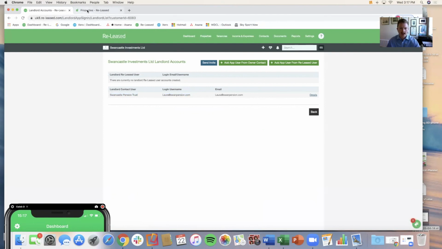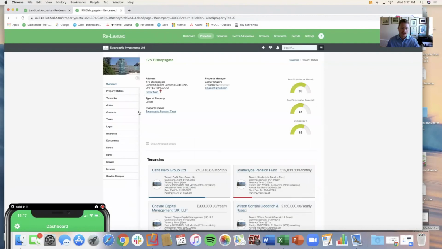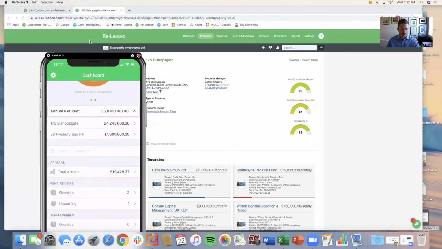So I'll just open up a new tab and I'm going to go to one of the properties owned by the pension trust, which is the Bishopsgate property. So you'll see here under the property owner, that is the contact name that's associated as the owner. So therefore on the app, those are the properties that they can see.